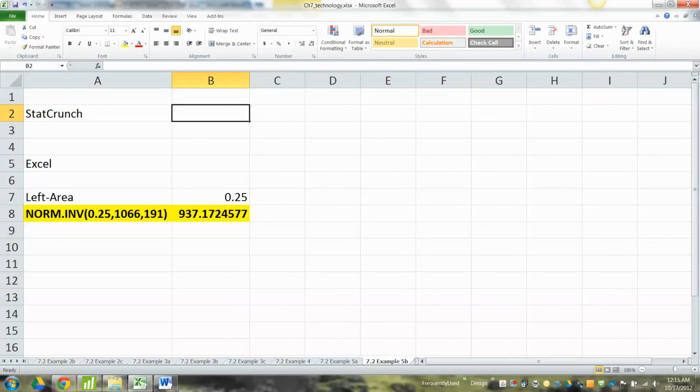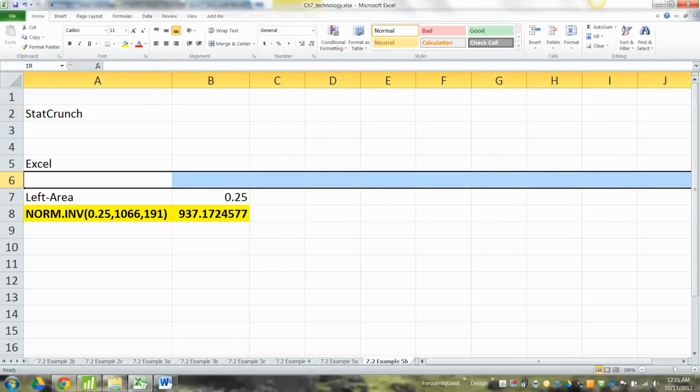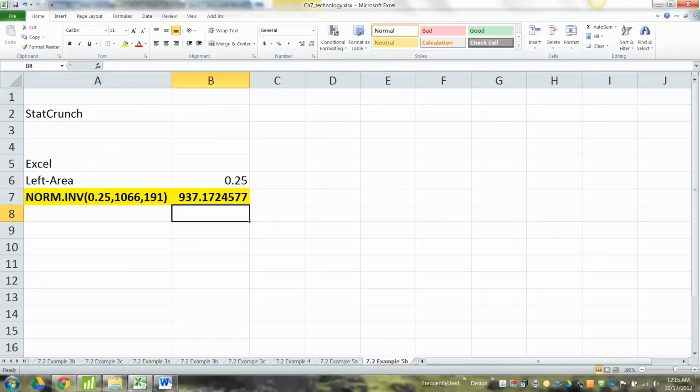We assume StatCrunch will give it to us. We'll figure that out in a second. So that's how to do it with Excel. And of course, if you want to round it, the actual score would be 938.